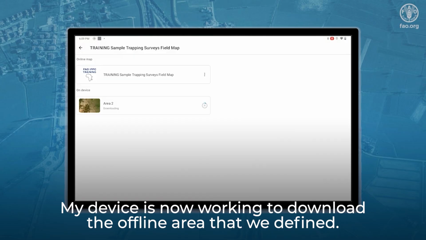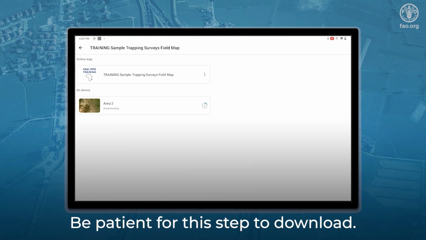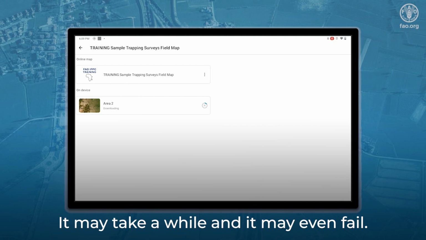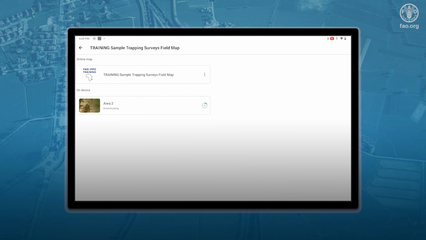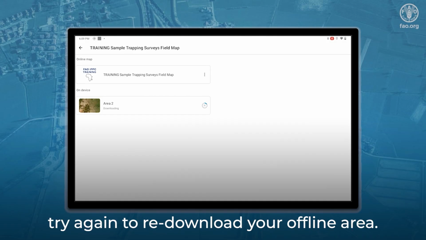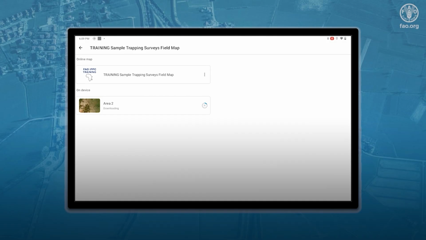And my device is now working to download the offline area that we defined. Be patient for this step to download. It may take a while and it may even fail. If the download does fail, try again to re-download your offline area.